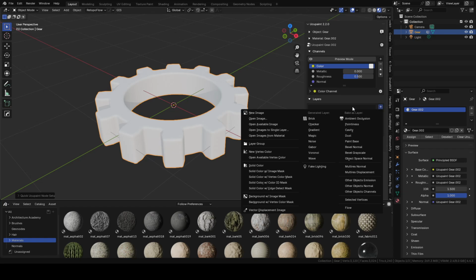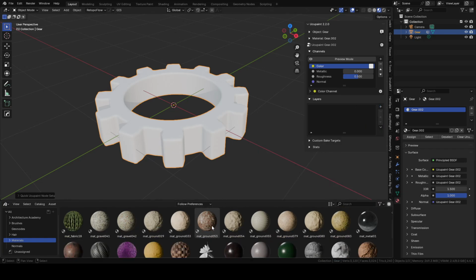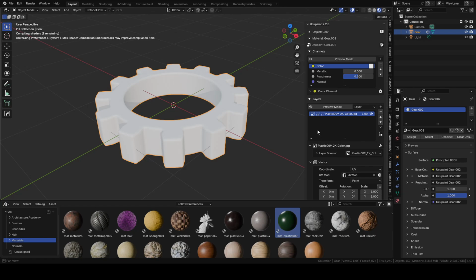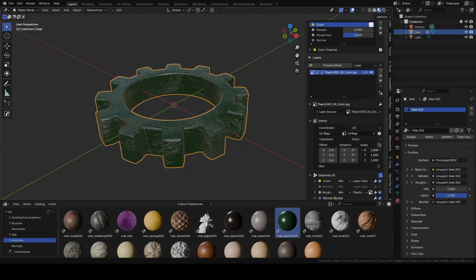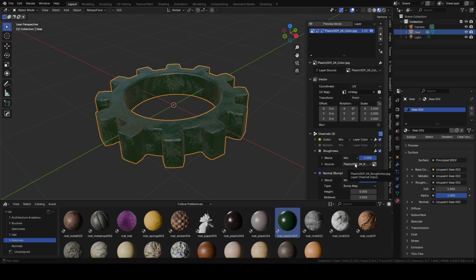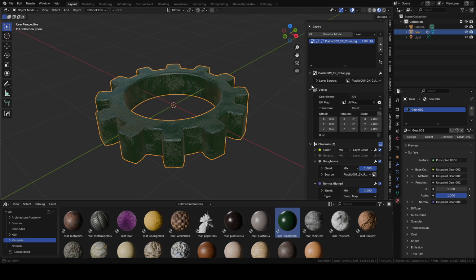And then instead of creating new layers from here, I'm actually going to go to my asset browser materials, and let's choose this plastic that's green over here and right click it, open material images to new layer. It's going to create a new layer that has all the images. It's going to create a roughness. It's going to put the roughness image or texture from this material into the roughness slot and so on. So it's going to basically copy the material into one layer.